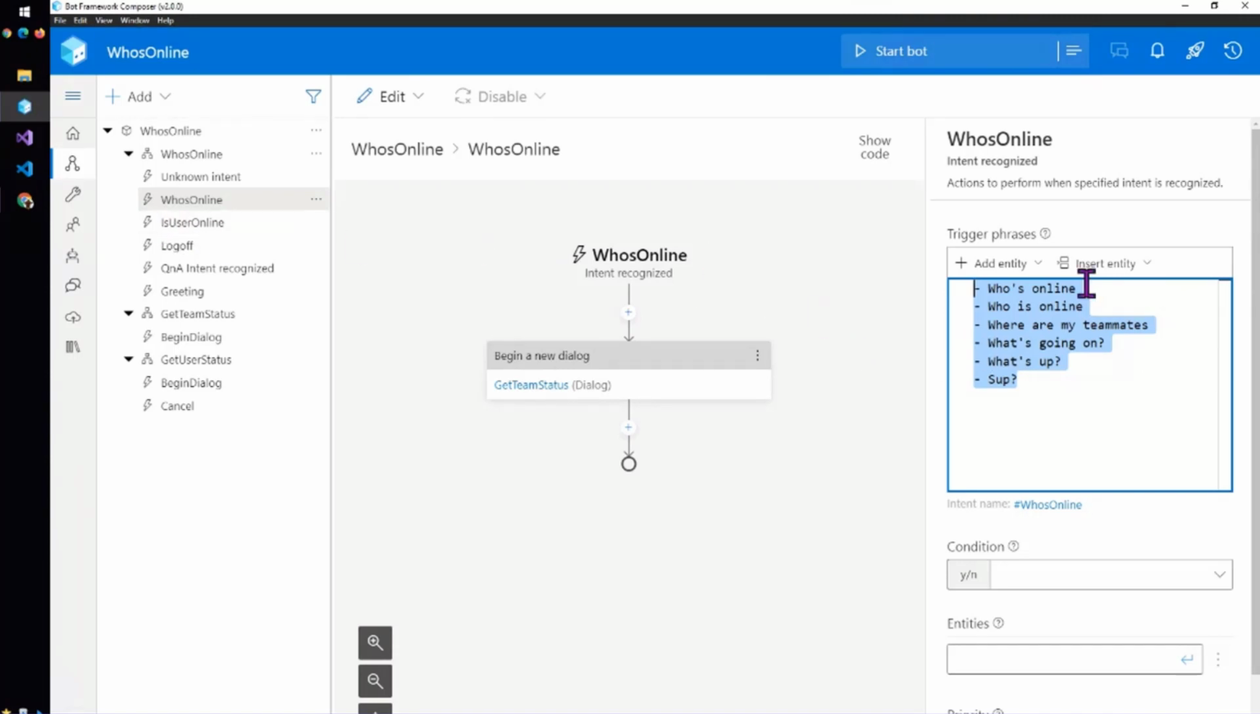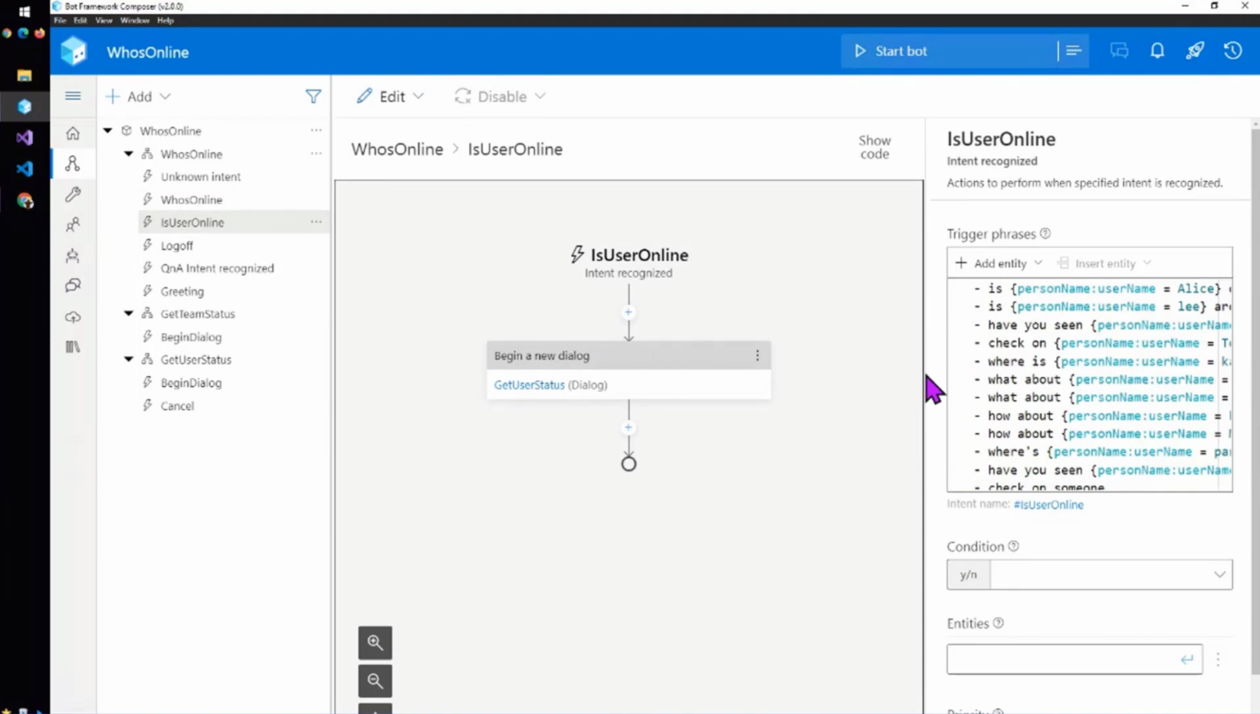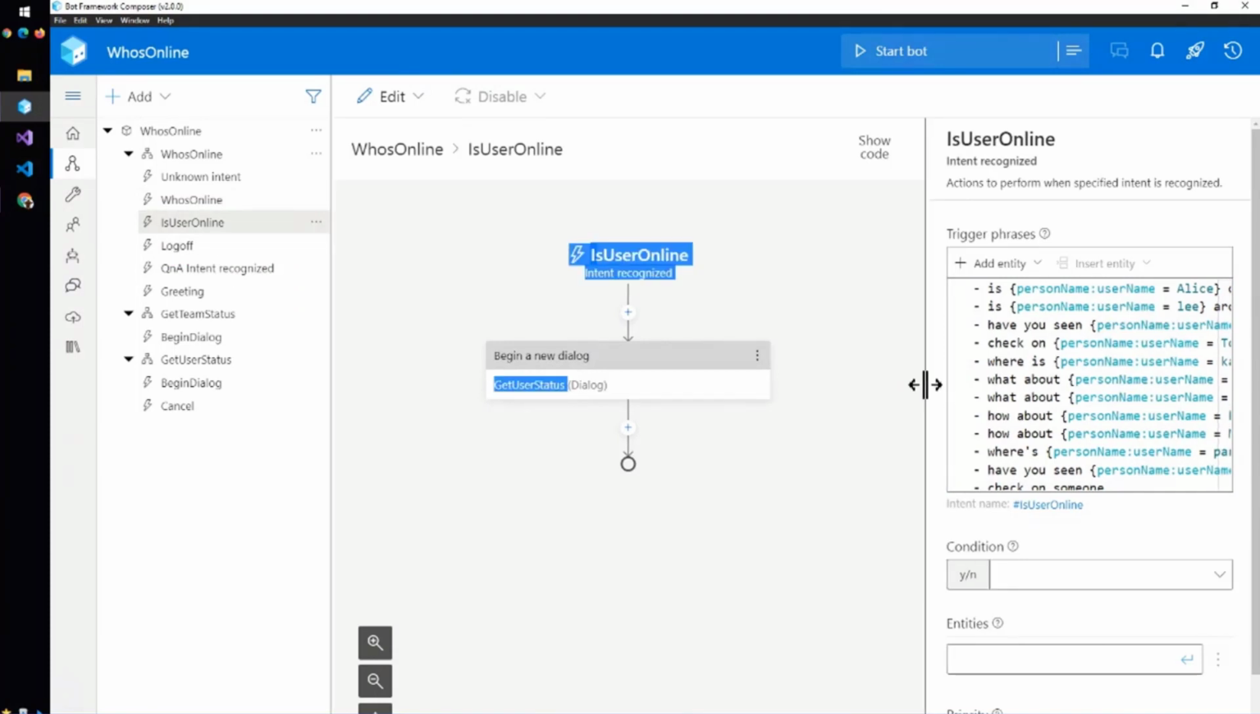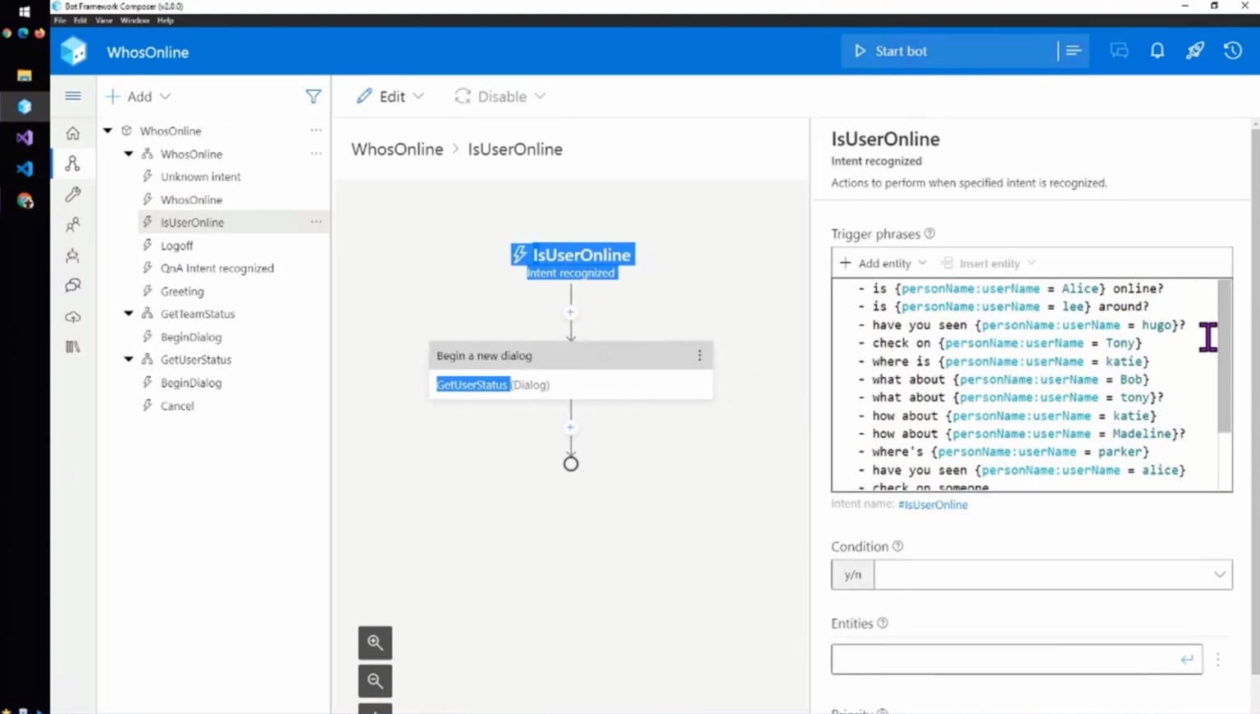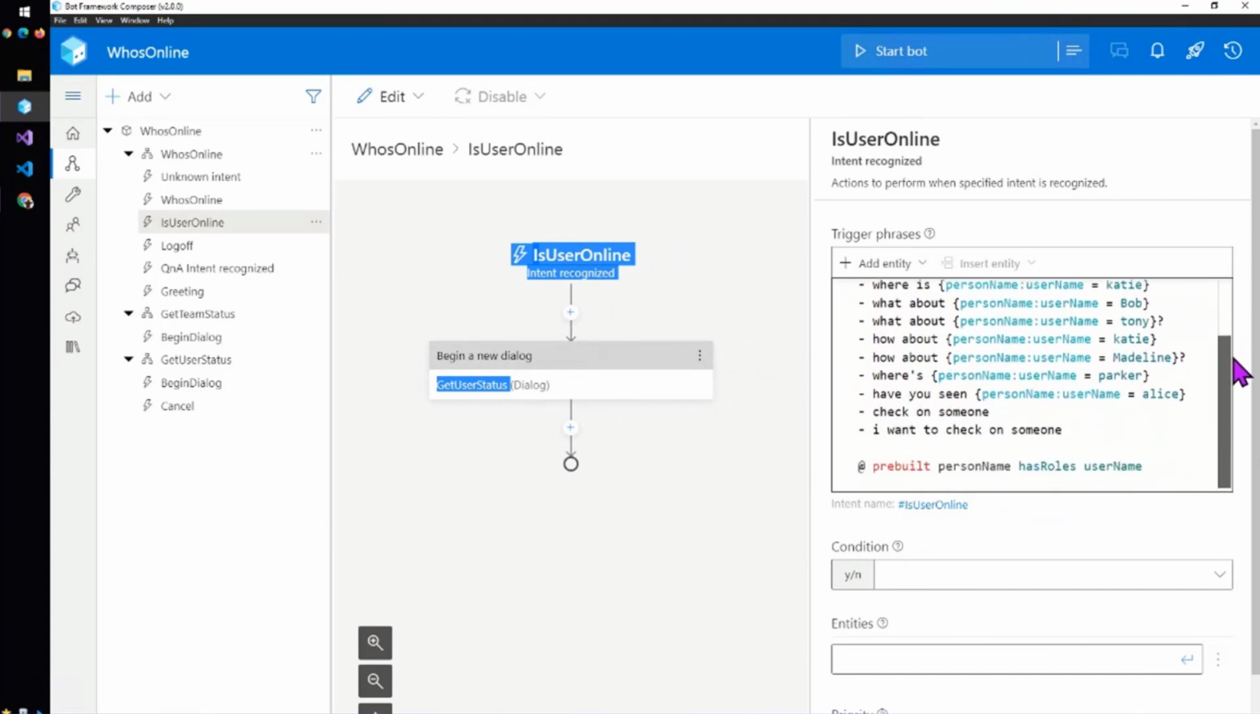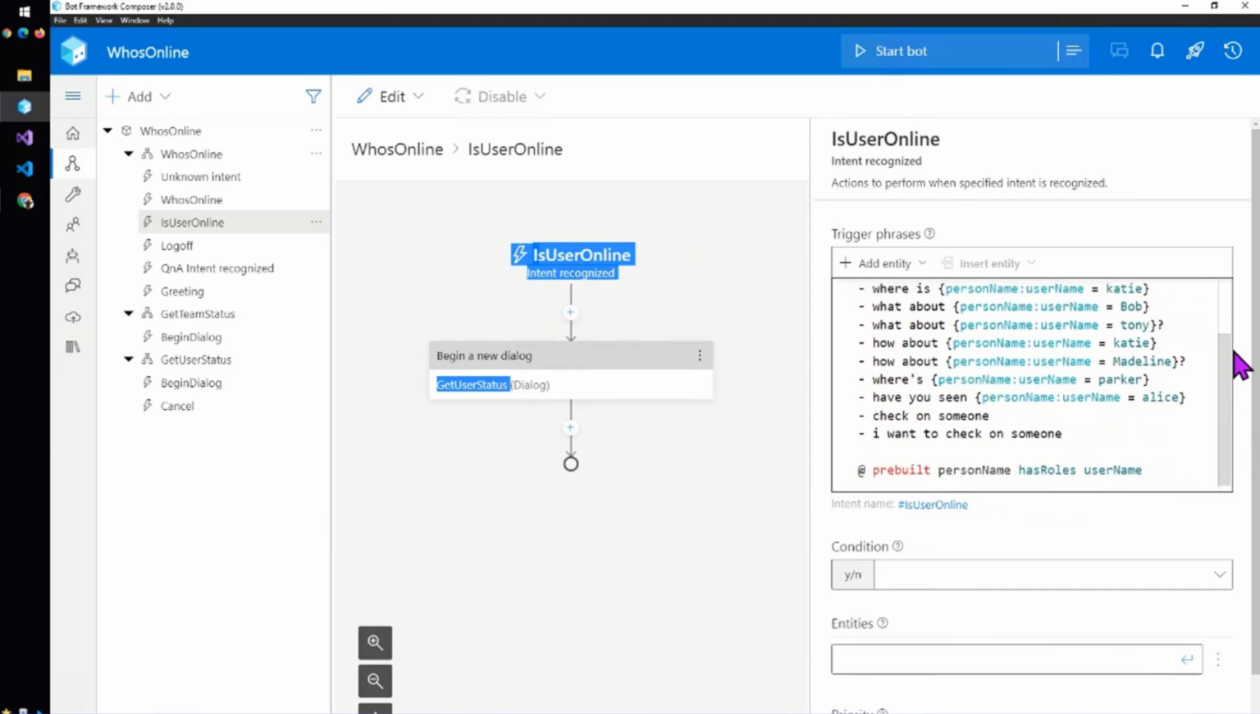Nice. So this one is a little bit fancier. This first one is you can ask who's online, but there are no entities, right? But if I want to know about a particular user, suddenly I need to understand these entities. Maybe can you explain kind of how these work and what's going on here?